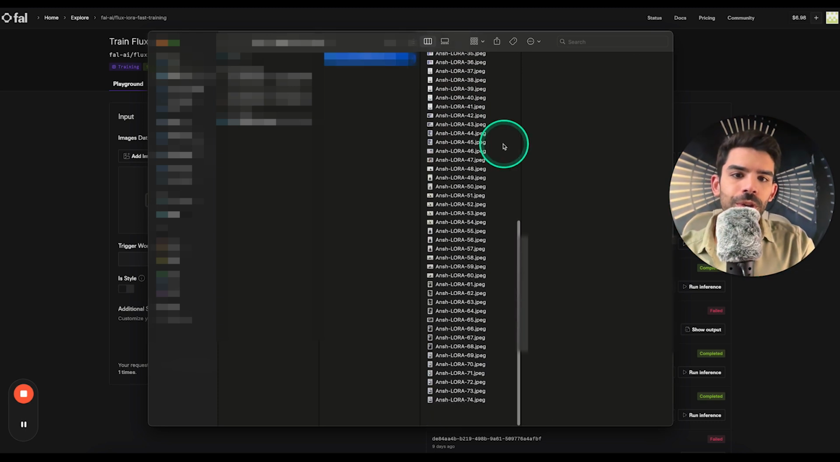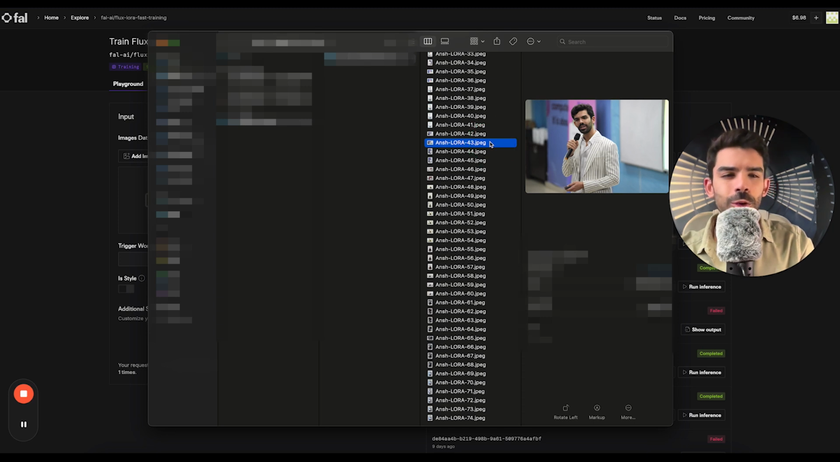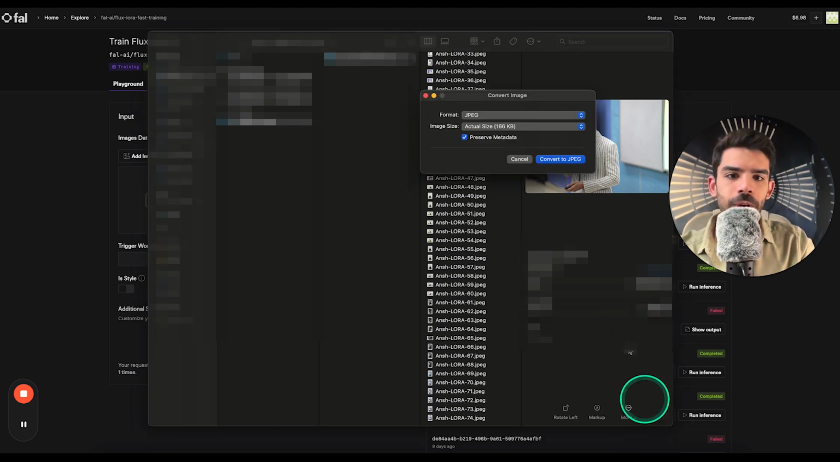Make sure that all of your images are in the JPG format. If they are in RAW or ARW format, then on the Mac, if you go on more, you can always convert the image and then go to image size and then change the size. I would recommend you to use large.